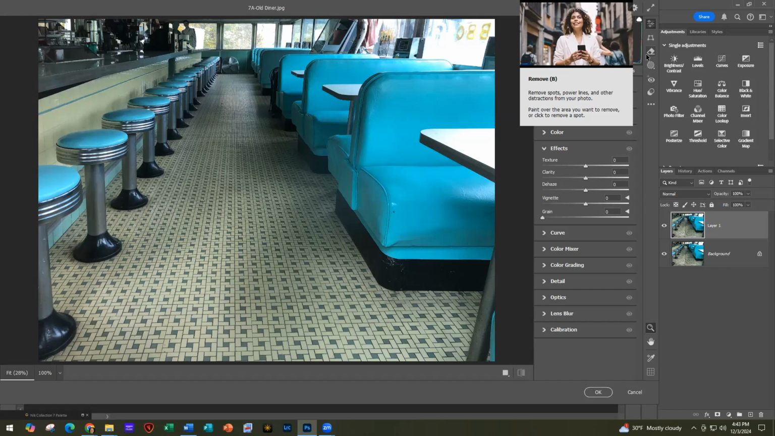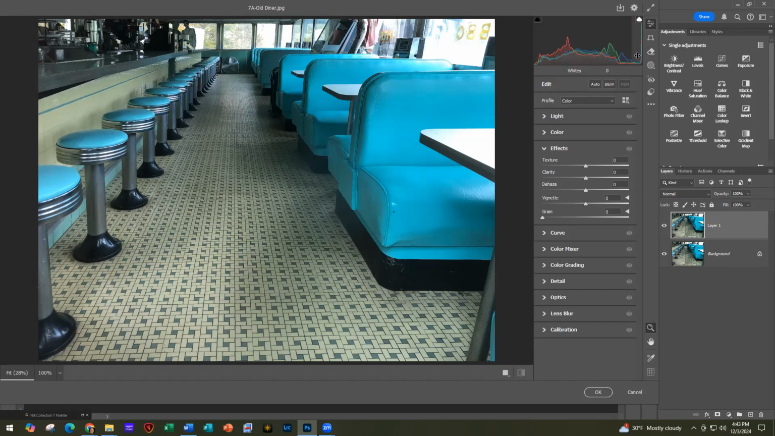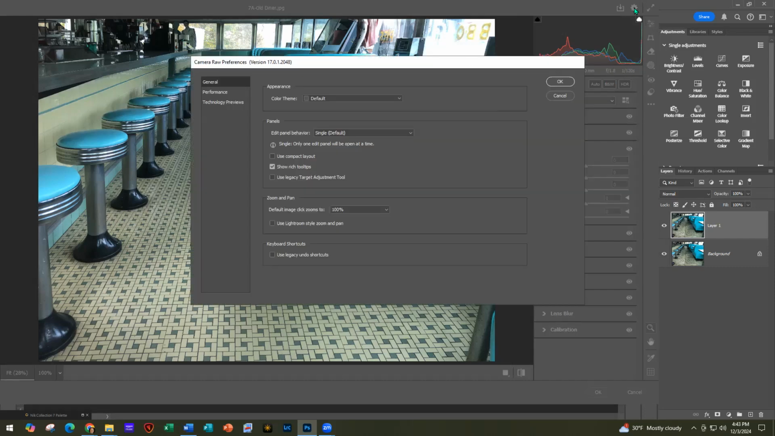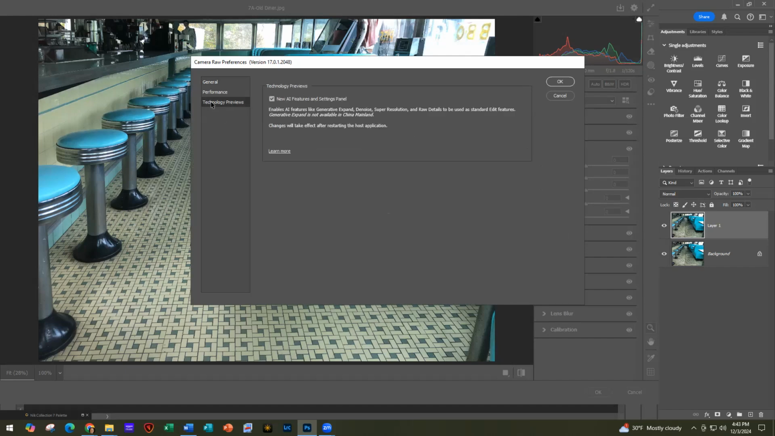It's currently available as what they're calling a technology preview. So to access this feature, you go to the gear wheel for the settings in Camera Raw, which is up here at the top. You have to be in Camera Raw, not your regular settings. And then in here under technology previews, you want to make sure you have that turned on. You only have to do that once, but that's what will make it work and give you the tools for it. And then you need to restart Photoshop for this to show up and work the first time.